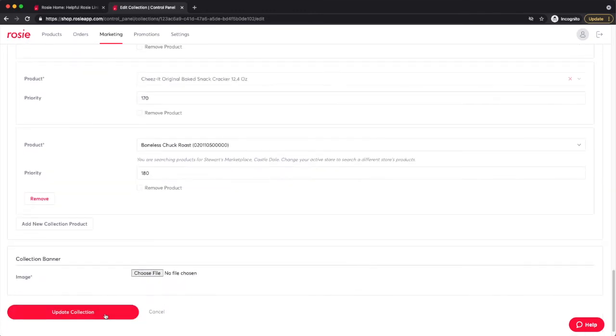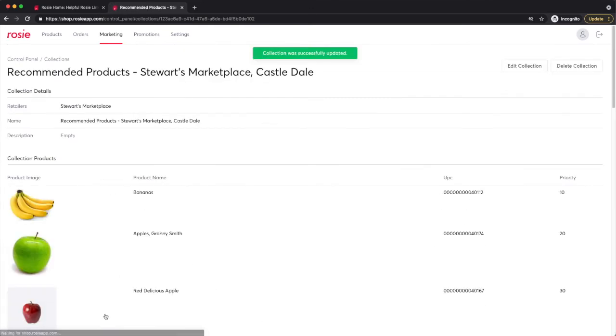You can also add a category banner, but this will not be displayed unless your store has marketing panels enabled. Marketing panels and custom category banners are only available for Rosie Professional and Enterprise stores. Now that our collection has been created and updated, we need to make sure it's displayed on the site.